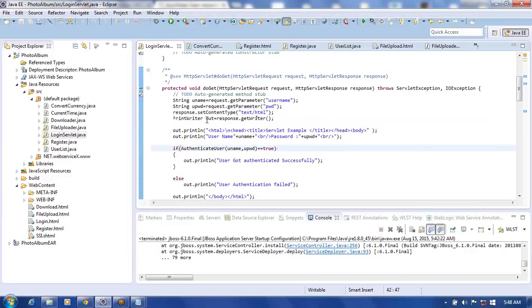First of all, response.setContentType is text/html, then HTML, head, title, servlet. Like this, we need to format it with the help of println using the PrintWriter object. In this manner, you need to make it and give it. If it contains a few lines, that is fine. But whenever you have a lot of content, then definitely it becomes very difficult to manage.